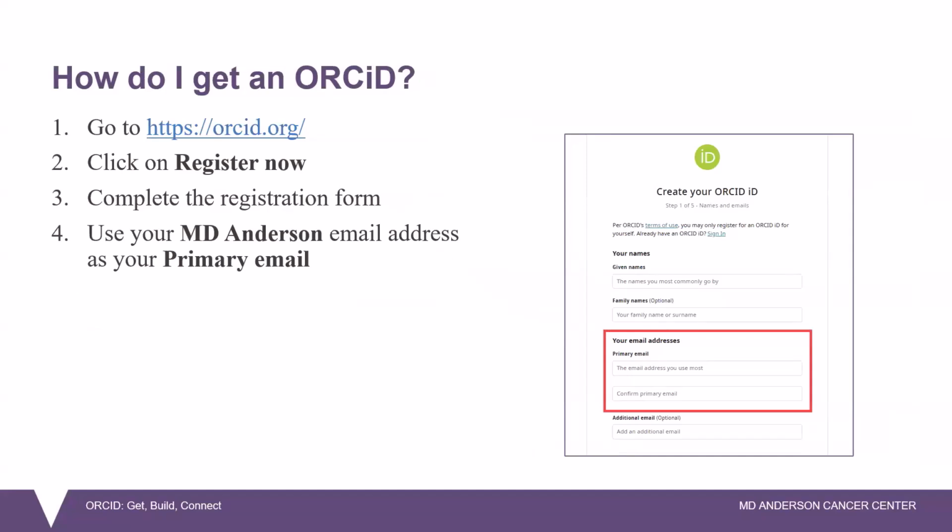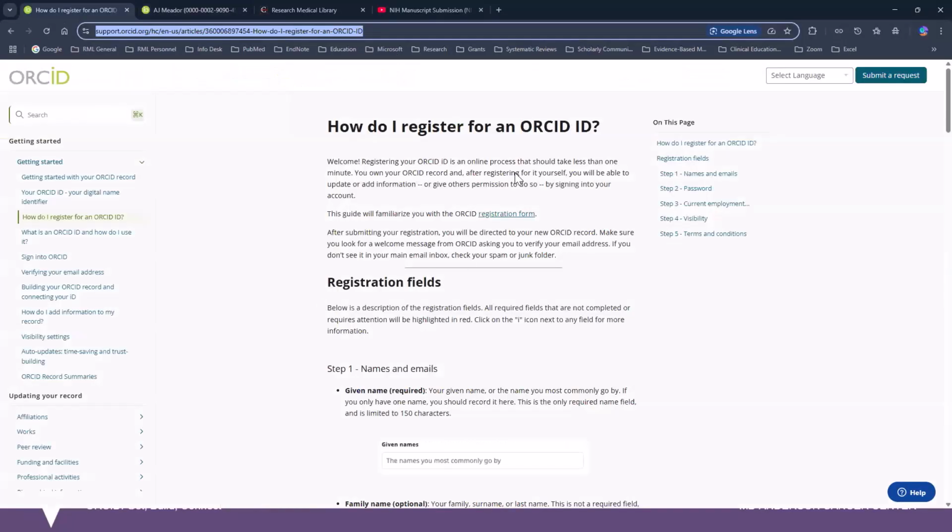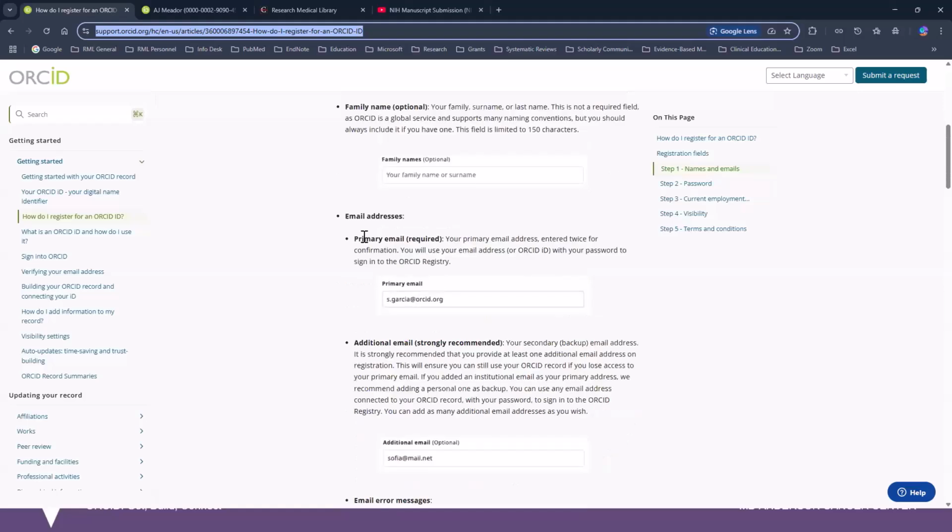So we'll talk quickly about how to get an ORCID, but I want to hear from you. We sent out an email yesterday afternoon about getting an ORCID. How many of you were able to get an ORCID if you did not already have one? We also sent you in the email a link to how do I register for an ORCID. And here's that page, and it takes you step by step.